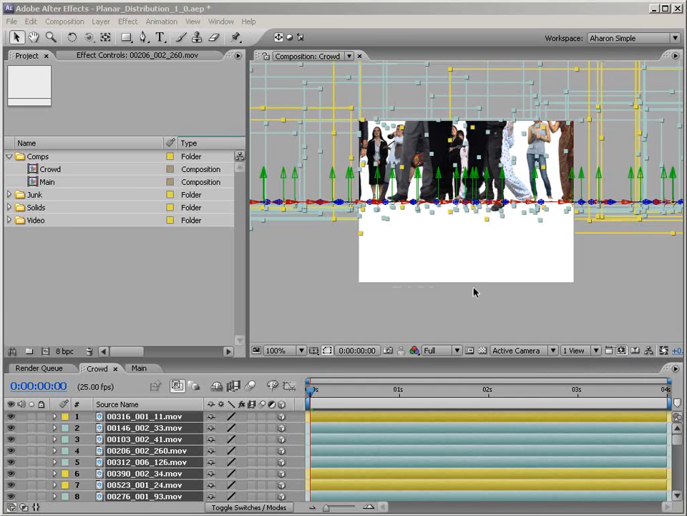If for some reason you don't like the way it was distributed, you can always fix it manually by individually moving layers around, or you can just undo and then redo. In this case, my layers all seem to have moved up, but that's only because I moved their anchor points from their center to their feet.